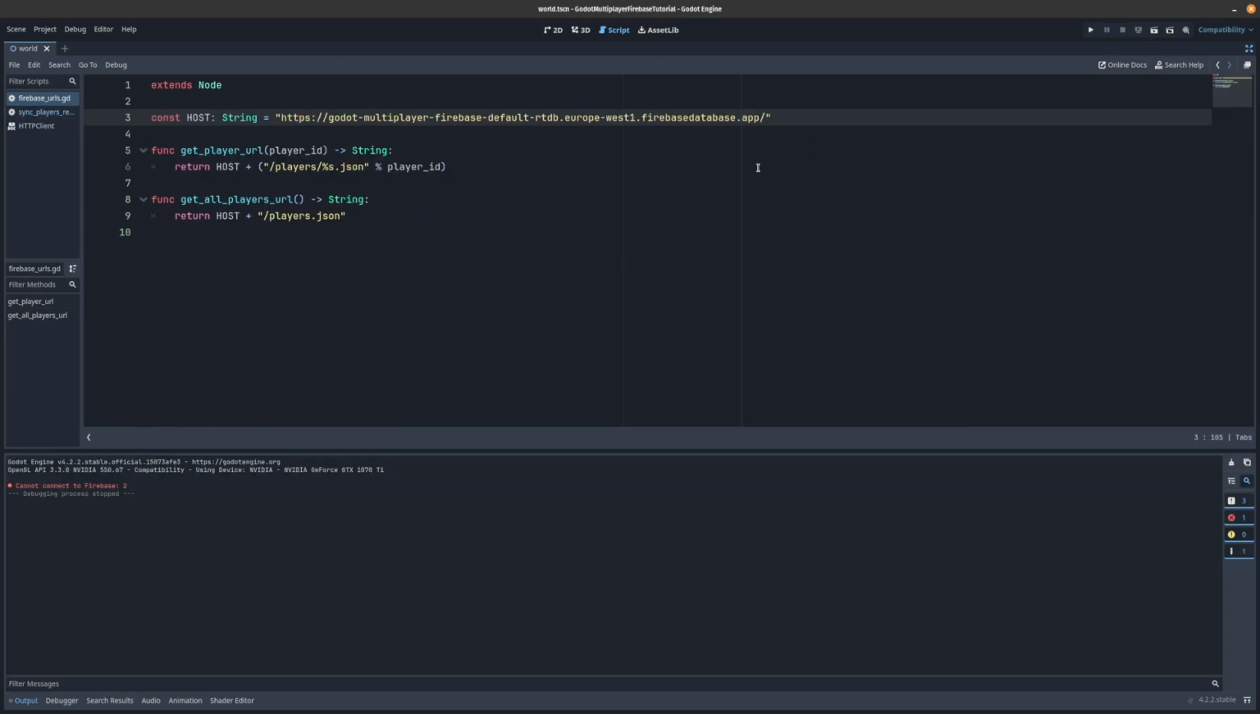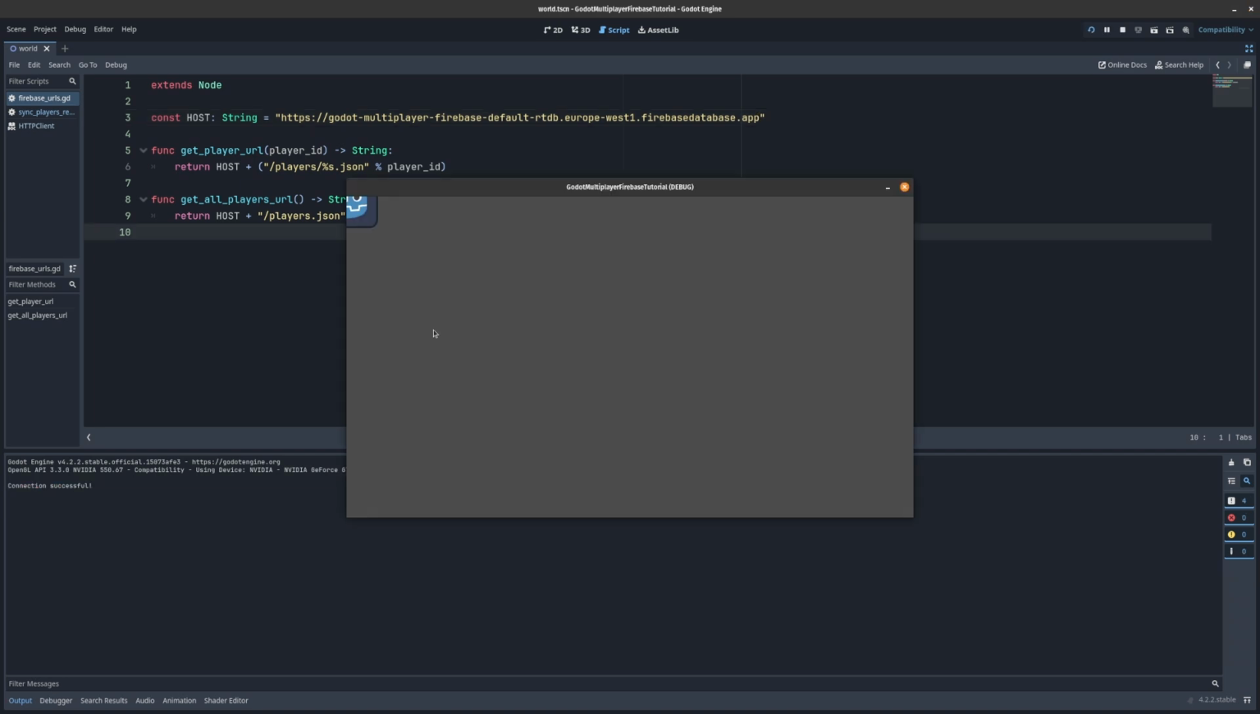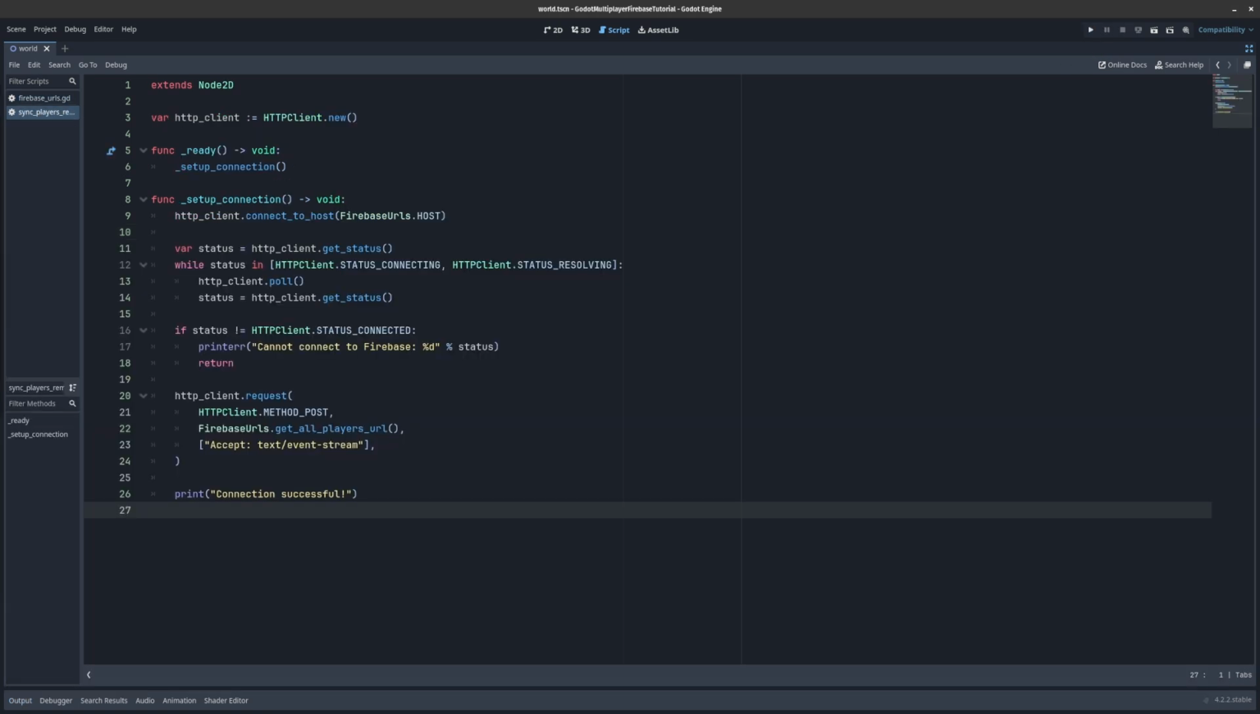Another thing we need to be careful of are the slashes in the URL. So here, for example, I already added the slash to the host URL and also here for the player URLs. We actually only want it in one place, so either in the functions or here. Now we're finally able to connect to our Firebase server. In the process function, we can now check for new events from the Firebase server.